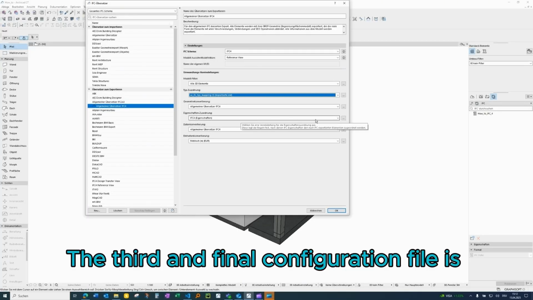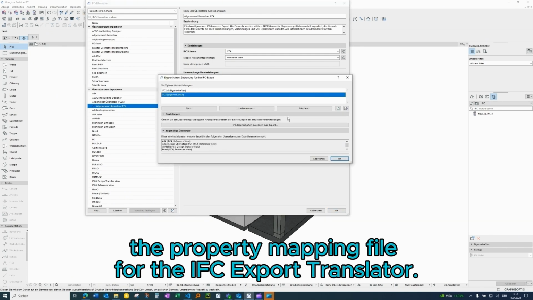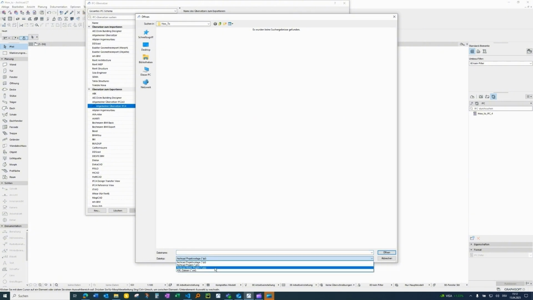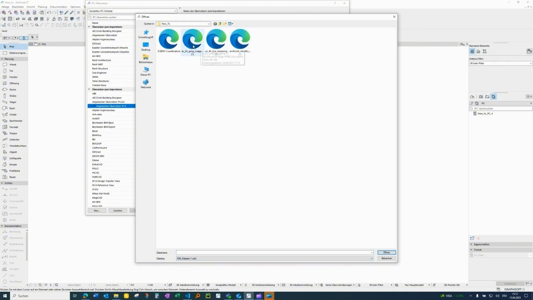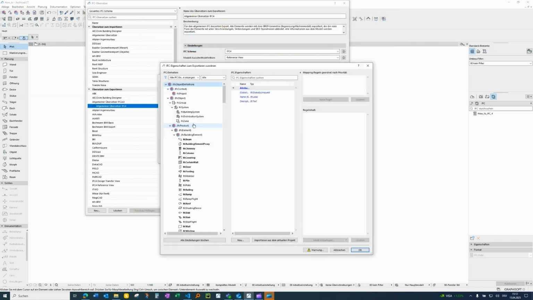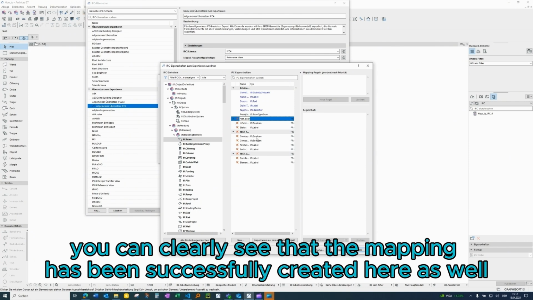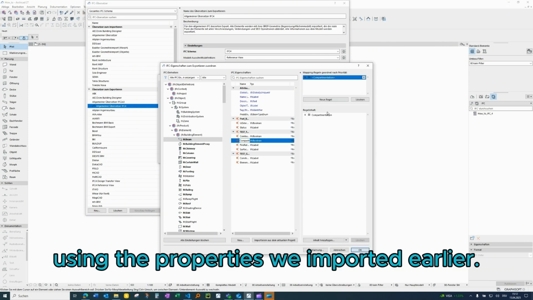The third and final configuration file is the property mapping file for the IFC export translator. Let's pick an example. You can clearly see that the mapping has been successfully created here as well, using the properties we imported earlier.